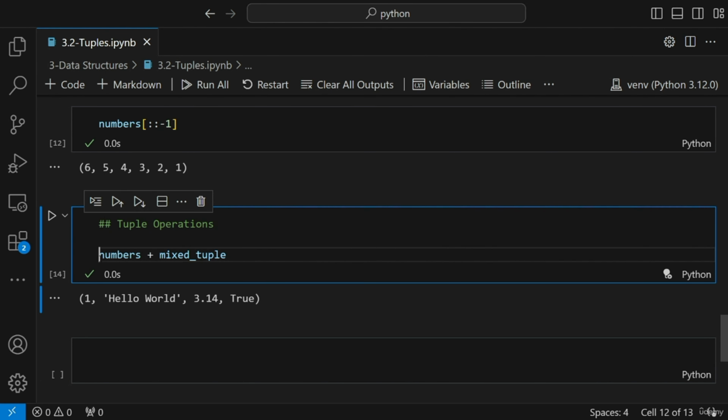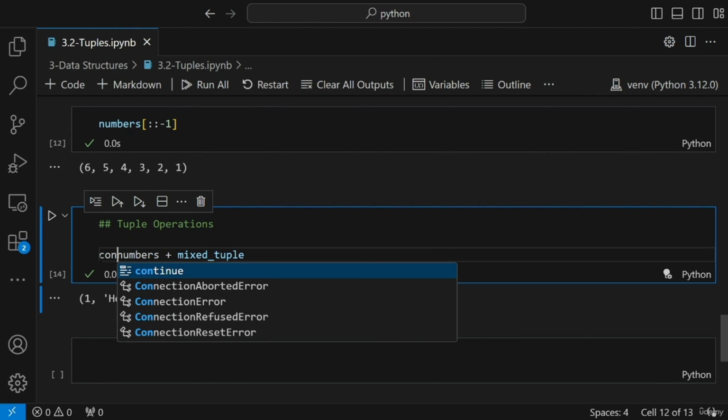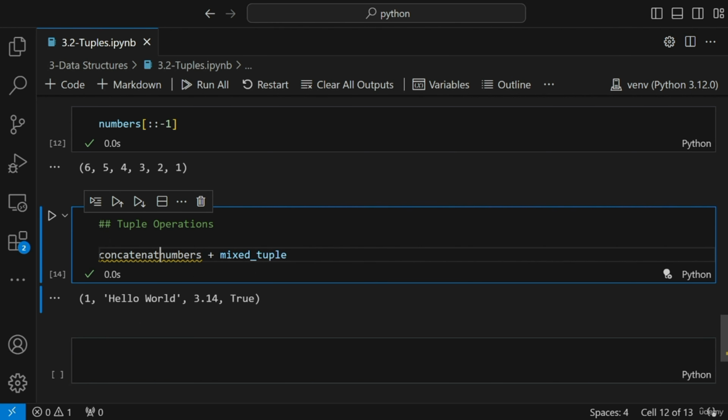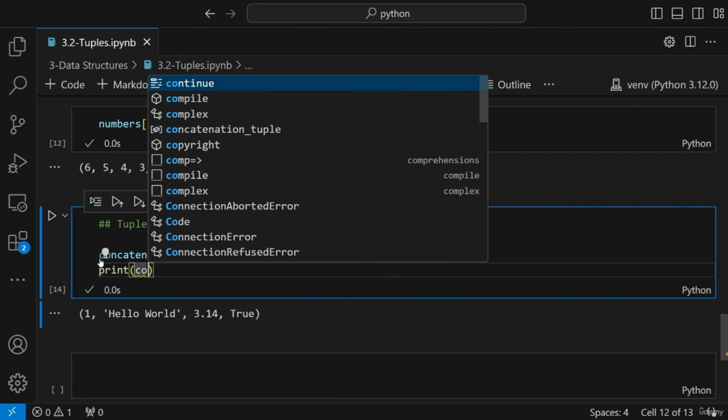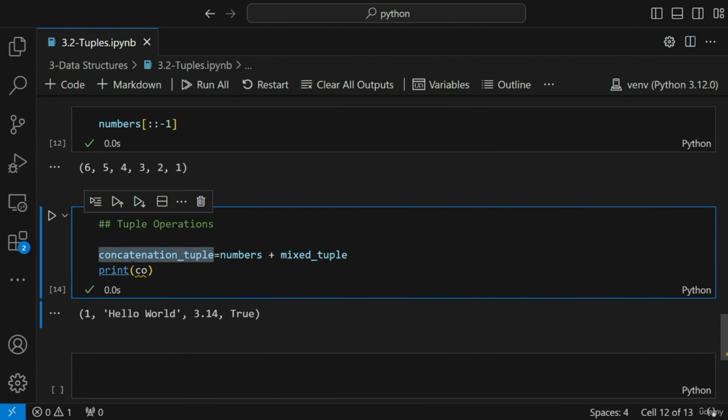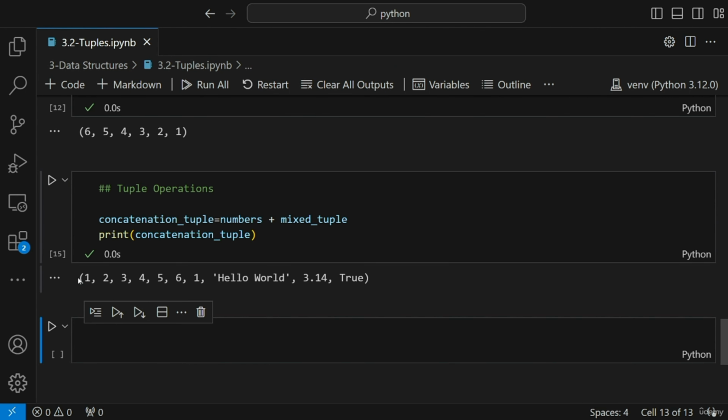So here in short, this is an arithmetic operation, but since we have 2 tuples over here, I will definitely call this a concatenation, right? Concatenation basically means combining 2 things. So I will write concatenation underscore tuple, and concatenate this. Now, if I print this concatenation tuple, you'll be able to see that all the elements of both tuples have been combined. So I have 1, 2, 3, 4, 5, 6, then 1, hello world, 3.14 and true.